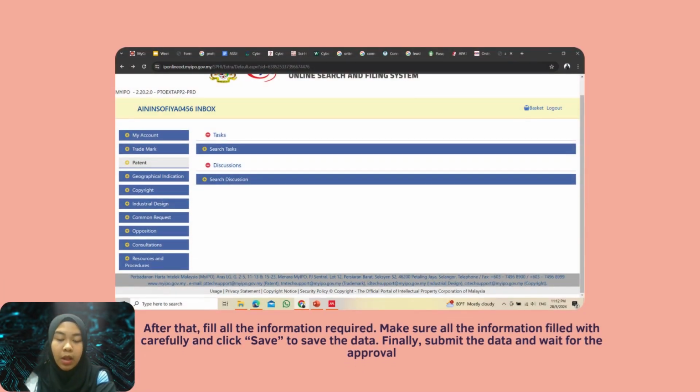After that, fill in all the information required, make sure all the information is filled in carefully, and click Save to save the data of the record. Finally, submit the data and wait for the approval. So that's all for topic 2.